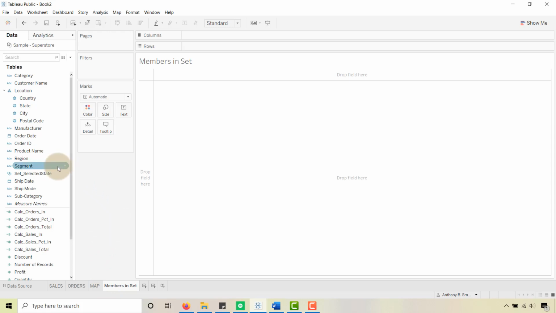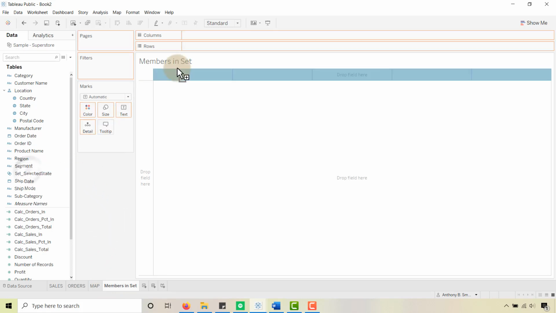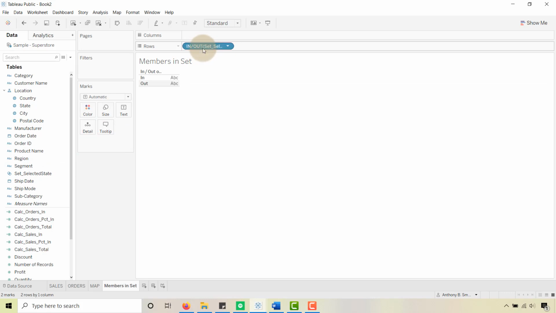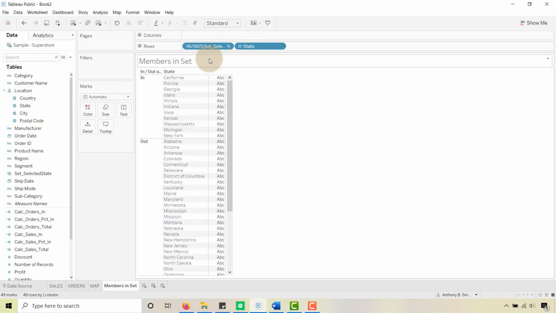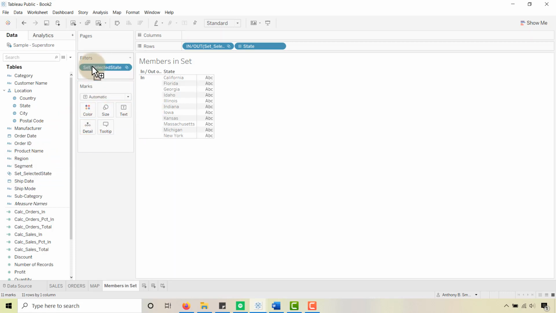All right, first thing we're going to do, let's take our set and drag that to rows. I'm also going to put the state to rows. We may not keep it there, but you can see we have our in and our out. Good thing we have that there. We only want to keep the in. So let's drag our set to filters. It's automatic since this is true, it's going to show us everything that is in that set.